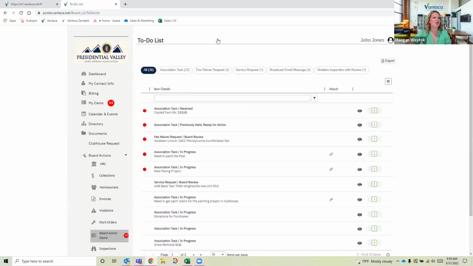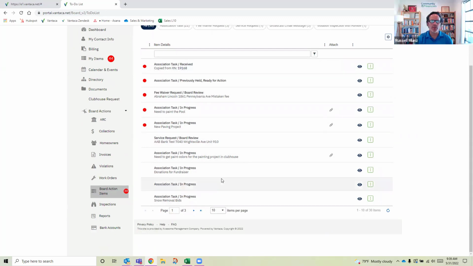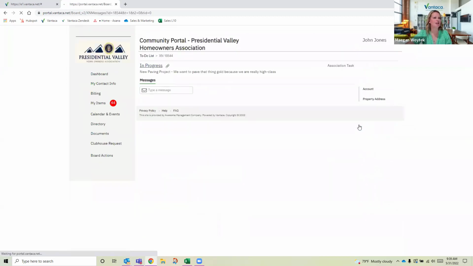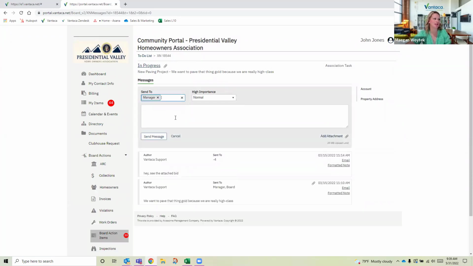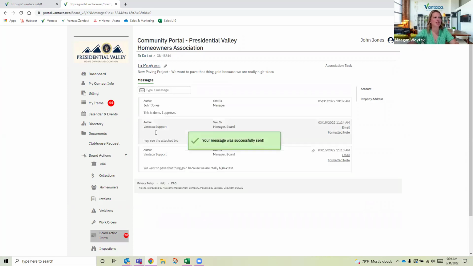So pretty cool stuff. You could see here, fee waiver requests, inspections, just regular tasks that I'm responsible for. And you can show that you can complete it? Actually, in this case, it's kind of silly. It's completed when I send a message. So if I send a message back to the manager, this is done, I approve. Once I send that message, it actually is completing that task at that point in time. So it removes it from your queue. Okay, cool.